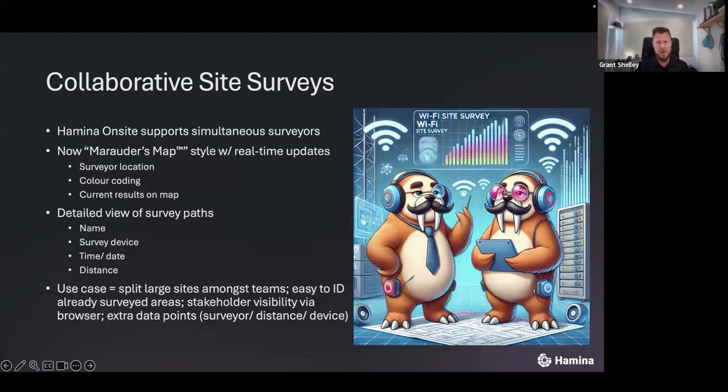And again, this isn't necessarily using all the buzzwords, but this does help and streamline the site survey process. If anyone's watched the Harry Potter movies, you've got the Marauder's Map, and you can see where people are on the Hogwarts map. The new collaborative site surveys feature that we've got in Hamina is going to operate in a very, very similar fashion. So you can see up-to-date surveyor locationing. Everything is color-coded as well, so visually it's very obvious where different users are in the environment. And then it will also give you current results on the map as well.